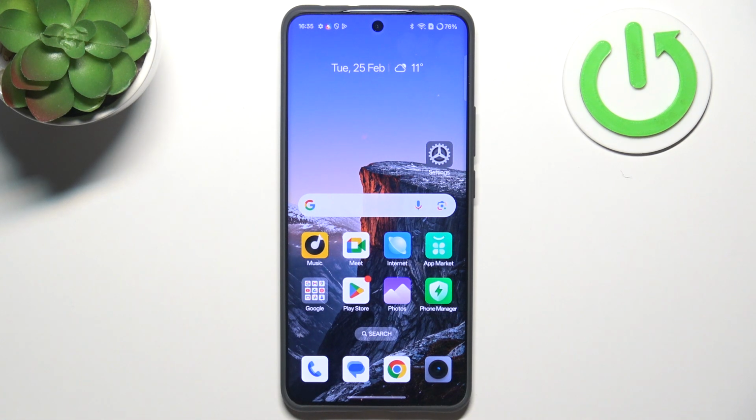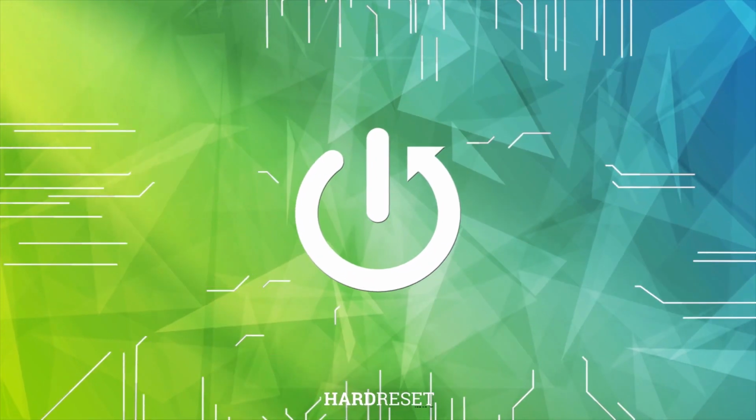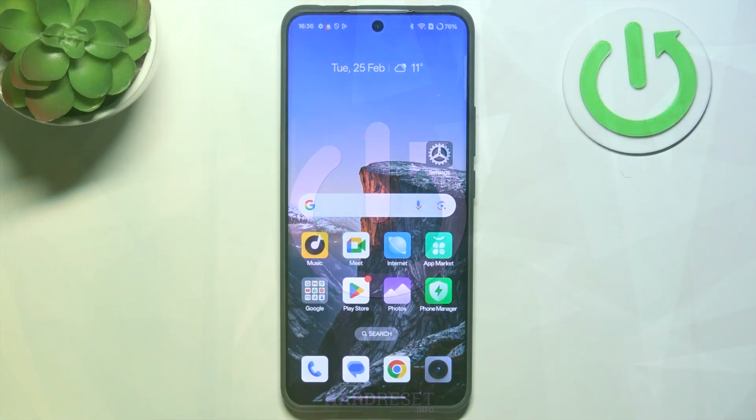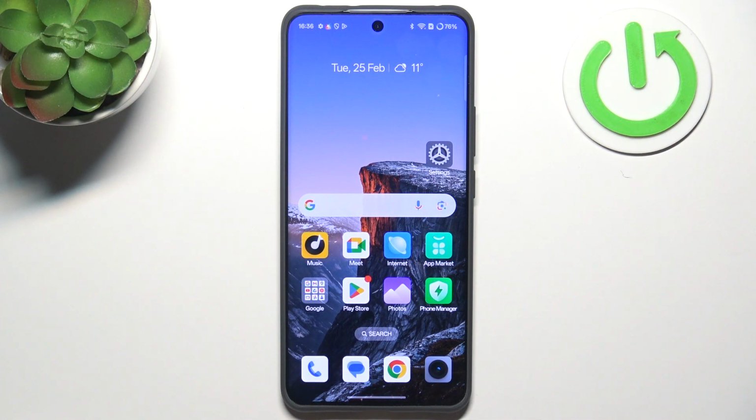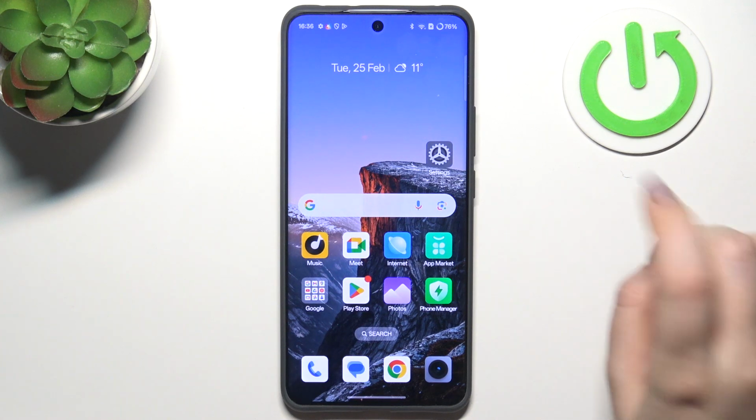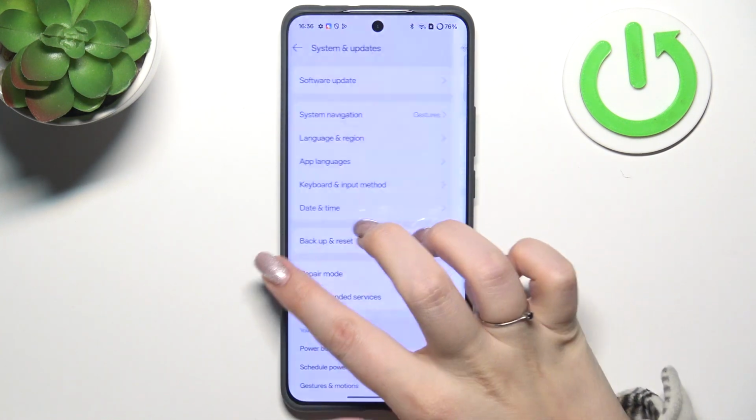Hi everyone, in front of me I've got REALME P3 Pro, and let me share with you how to change the 3 buttons navigation into the gestures in this device. So obviously, as you can see, I've got the gestures right now, but I will show you where you can find proper options and how to change them. So let's open the settings first of all.